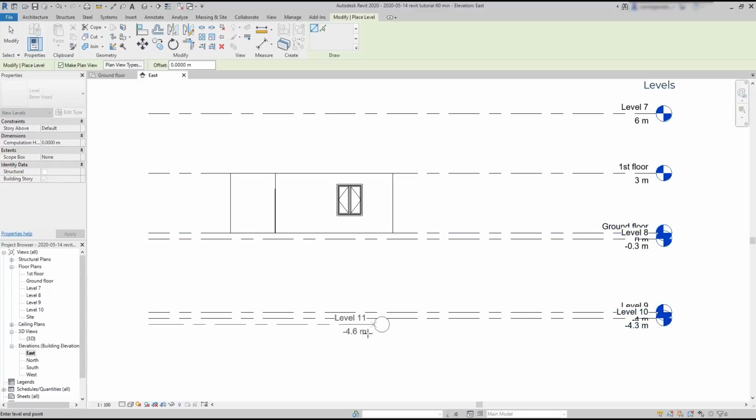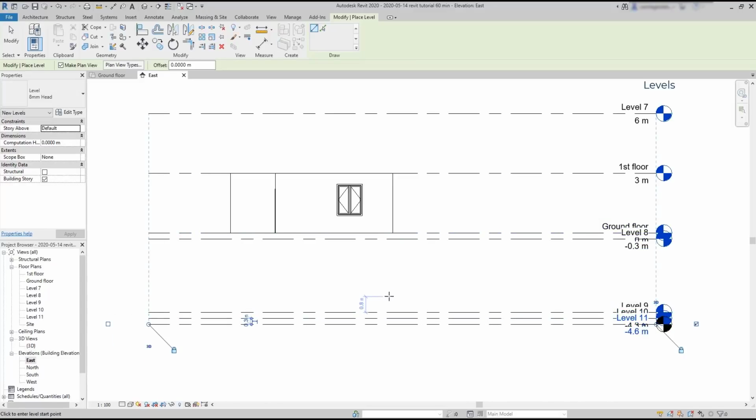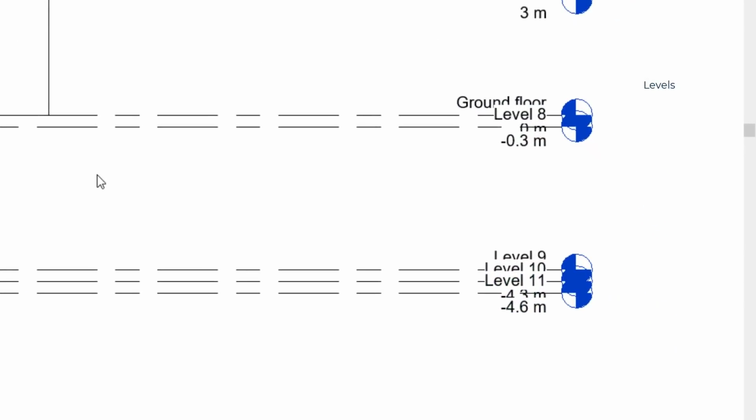After drawing them all, I can see that some of the level names are above others, and this is due to the narrow spacing between them, making it hard to see. But don't get stressed, this is easy to fix. And that's exactly what we are going to see now.